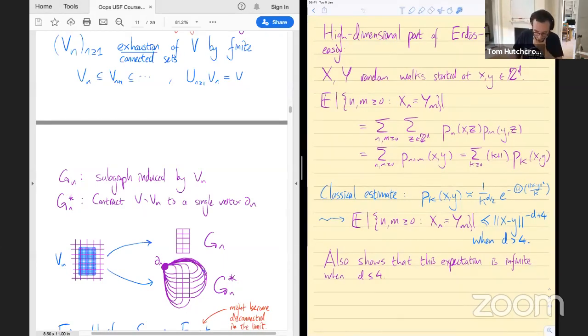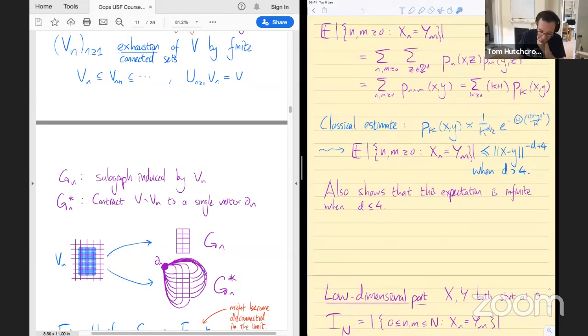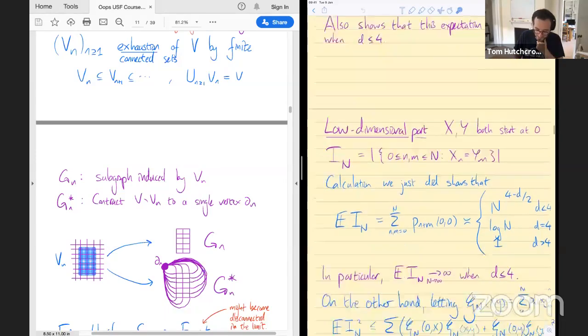Which is what you need to prove that there are infinitely many components in the spanning forest in high dimensions. Okay. Now note that this proof also shows that this expectation is infinite when d is less than or equal to 4. In particular, if you take x equals y, this p_k is like 1 over k to the d over 2, and you get this extra factor of k, so this diverges exactly when d is less than or equal to 4. Okay.